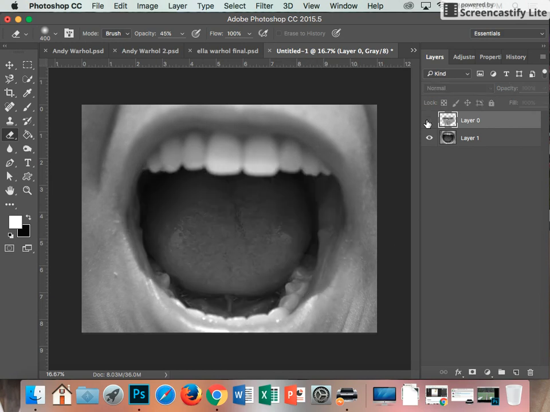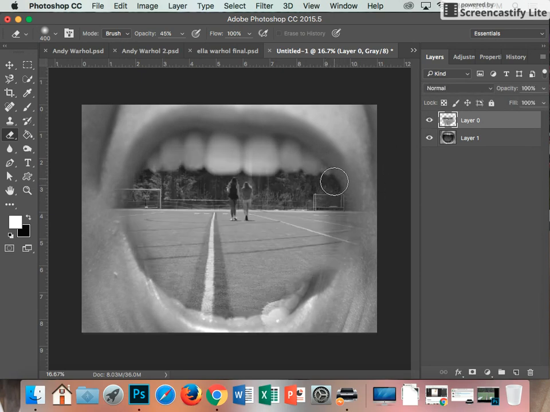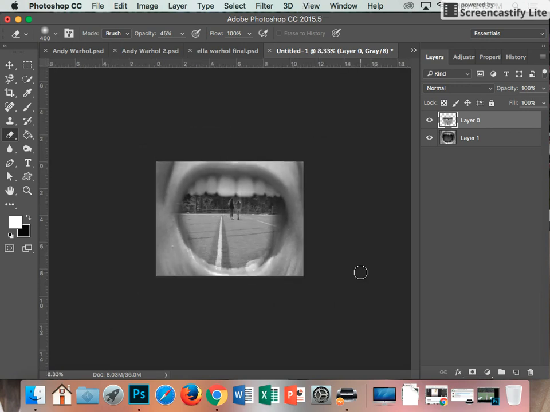Just take this off just to see. Okay, because there was a shadow here, so I wasn't really sure what was going on. So I know I can erase more over here. And there it is.